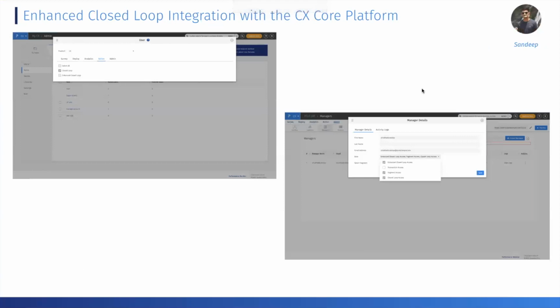Okay, then the important thing that we did is the enhanced closed loop integration with the CX core platform. So this is an important and long pending integration that we have been working on. So you know that enhanced closed loop is live and it is available through the CX product switcher. So we did the integration in three touch points, I would say.